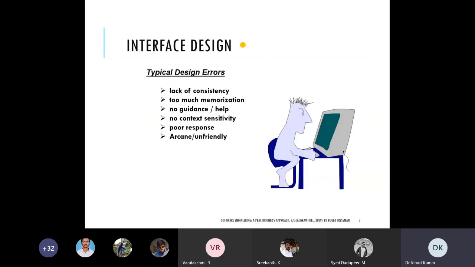So in interface design, what are the typical errors that may occur? Lack of consistency, too much memorization, no guidance. This type of different errors are there. If consistency is not there, then again there is a problem. If consistency is there, you can recognize the work. You can identify very easily which purpose these icons and these menus are used for, if consistency is there.